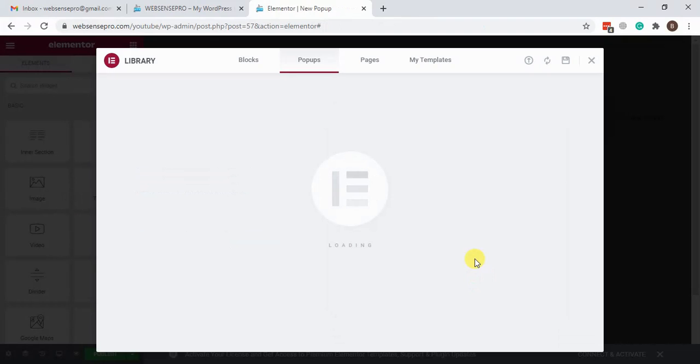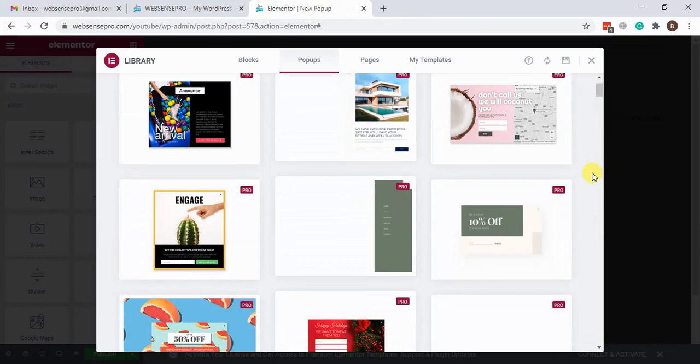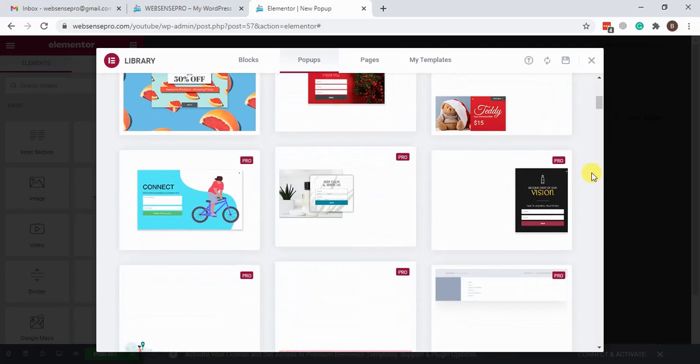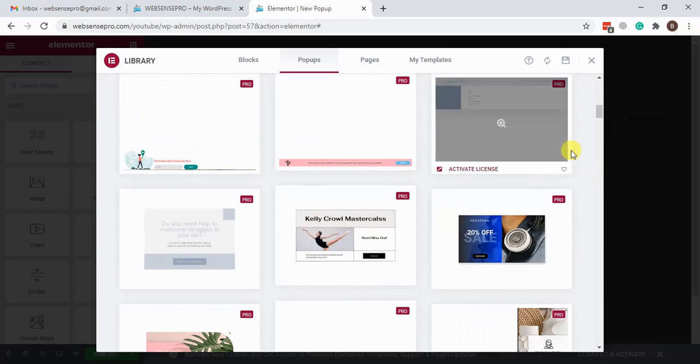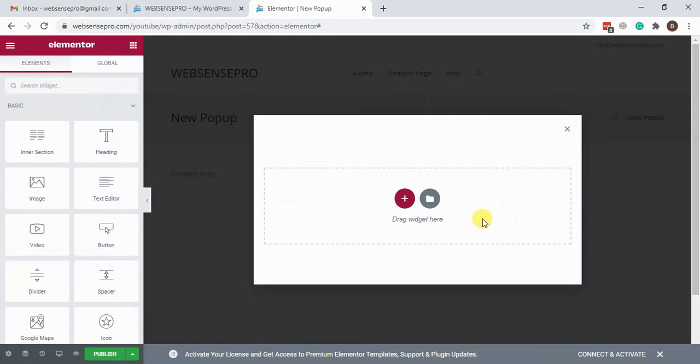Okay, it's loaded now. As you can see, we have different premium templates which we can use here. I'll start with the blank version for now. Let's close this, and here's the pop-up which doesn't have any templates applied.